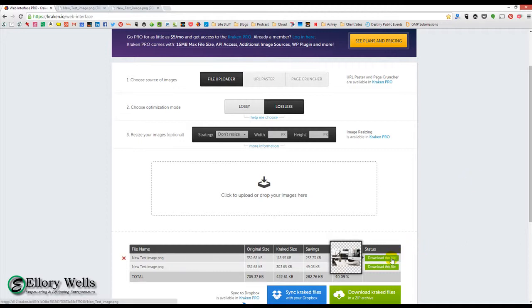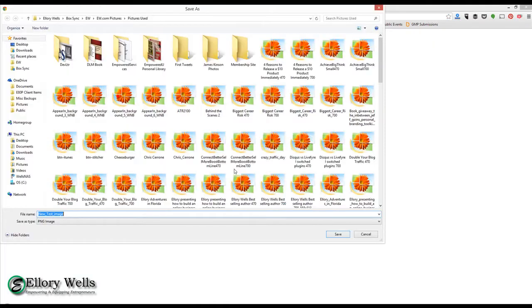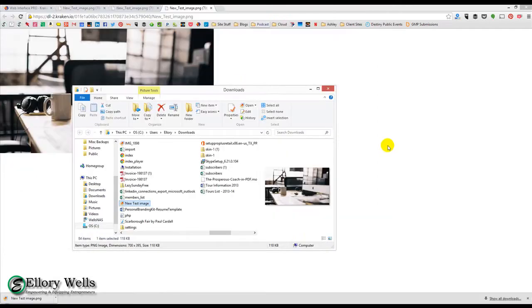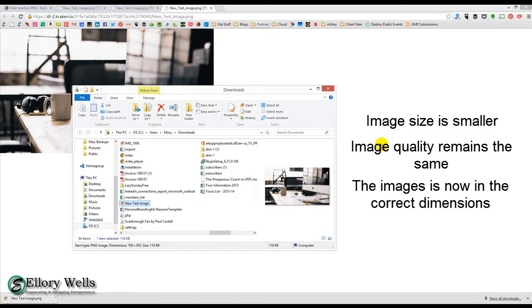So I'm going to go to download this file, and I'm going to right click, save the image as. I'm going to find that original file and replace it. I don't need the other one. Once we've replaced that image, that's the one that we want to upload to WordPress. It's smaller by 67%. It's got almost the exact same quality that the original had, and it's in the dimensions that it will be displayed on a computer screen.